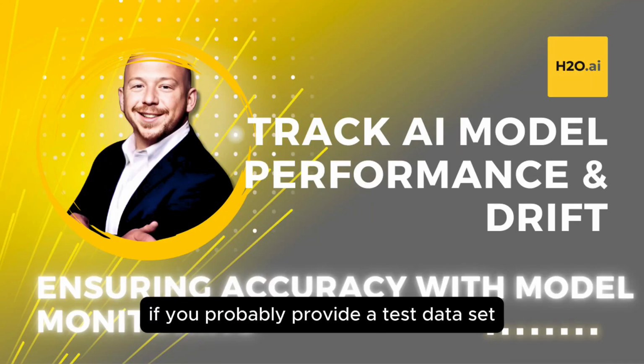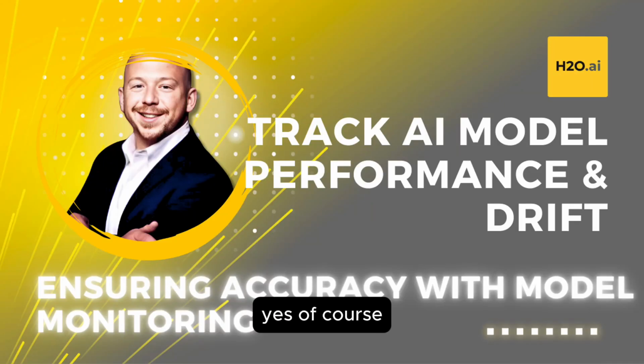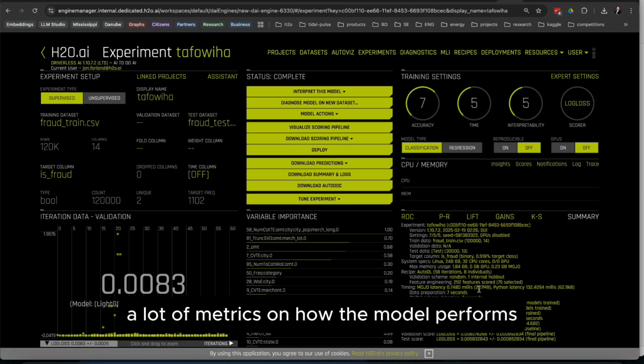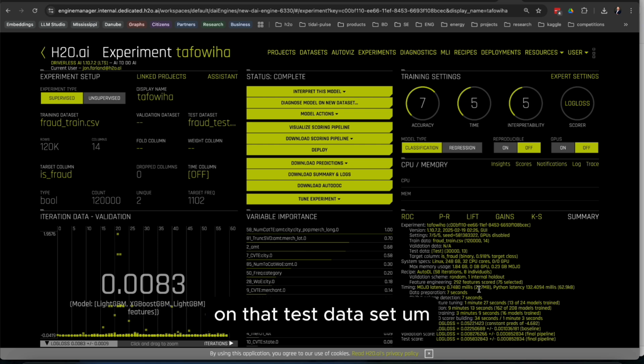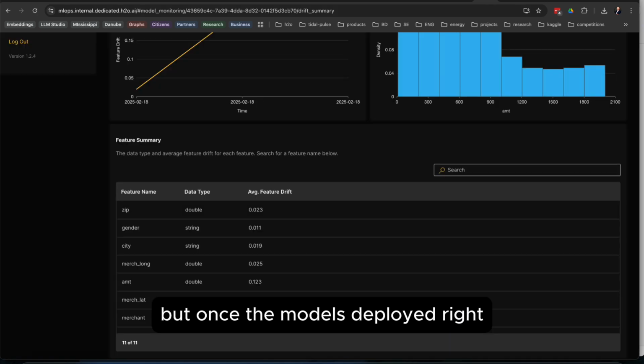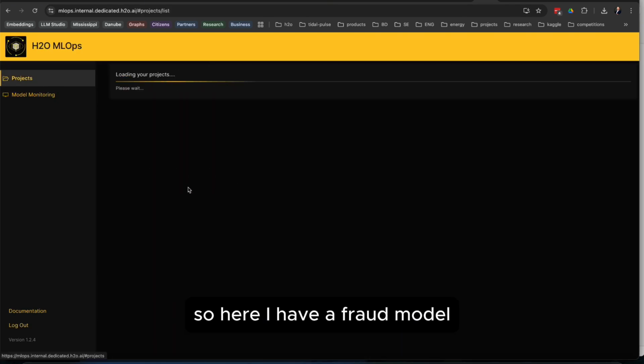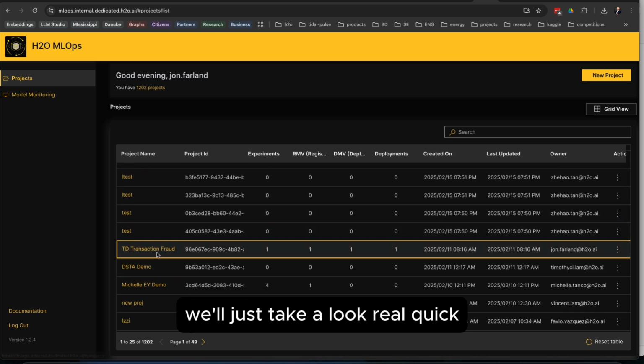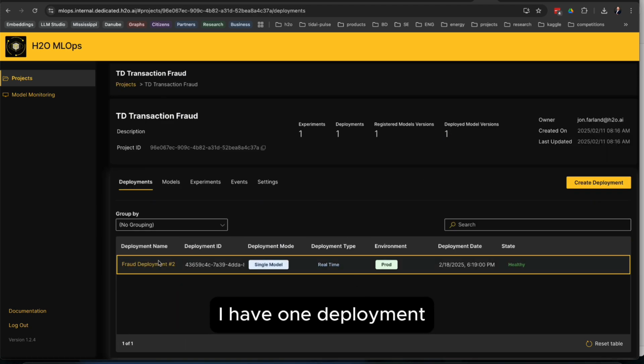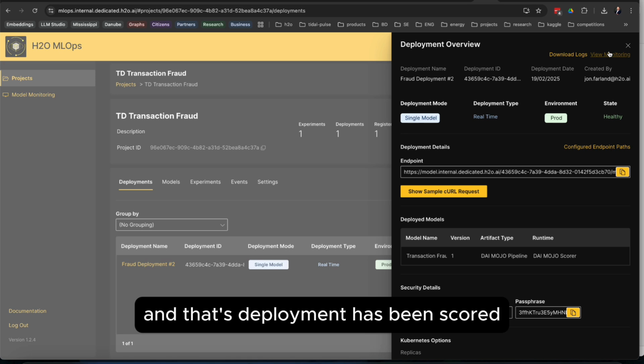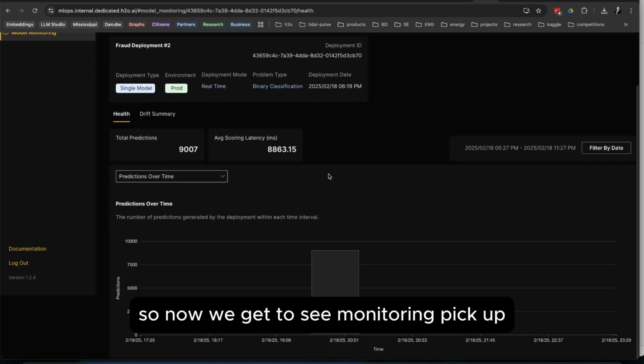In Driverless AI, if you provide a test data set, of course we're going to be able to provide a lot of metrics on how the model performs on that test data set. But once the model is deployed, so here I have a fraud model, we'll just take a look real quick. In this fraud model, I have one deployment, and that deployment has been scored. So now we get to see monitoring pick up.